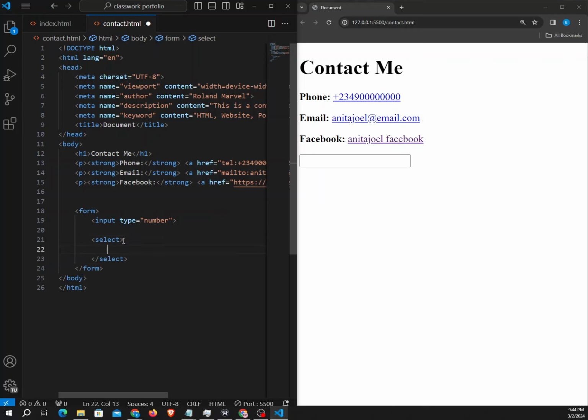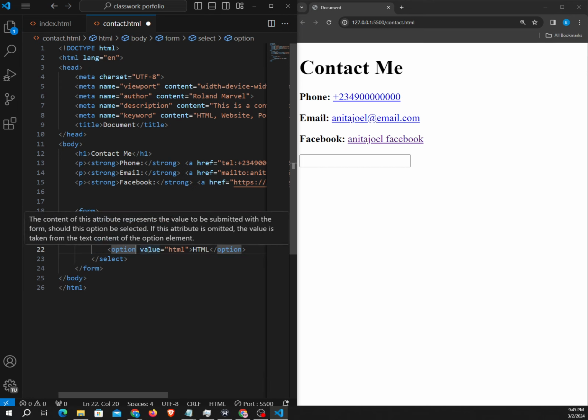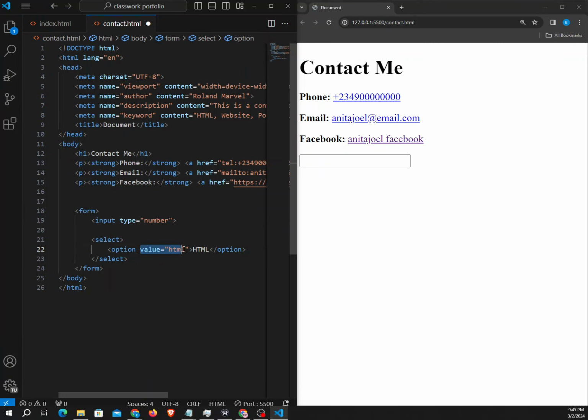For example, I can say I want to create a select input for courses. Inside the select input, you add an element called the option element. So this option element I can say HTML, then here I say HTML. The way this works is that if the user loads this in their browser, they're going to be seeing HTML. And when they select this HTML, it's going to send this value to wherever you are sending the form to.